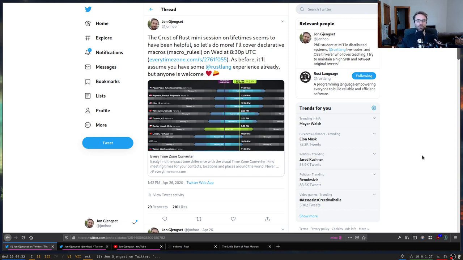Whereas here, Crust of Rust is intended to be: let's deal with one piece and do something with that piece, hopefully something that's understandable to a broader range of Rust developers. Even if you are a little bit newer to the language, this is something that is really useful to know about. And so we're going to be talking about macro_rules.